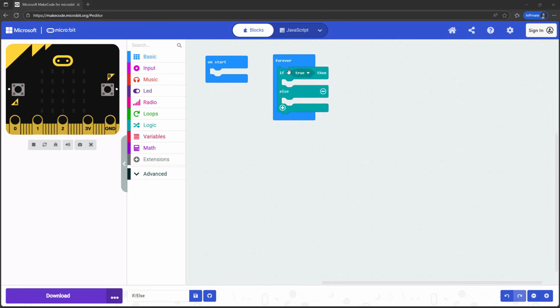So the condition we would like to evaluate here is: is button A pressed? Not just, did I press button A once? I want to know, is button A still pressed or still held down right now? And I'm going to use that to decide what to do.